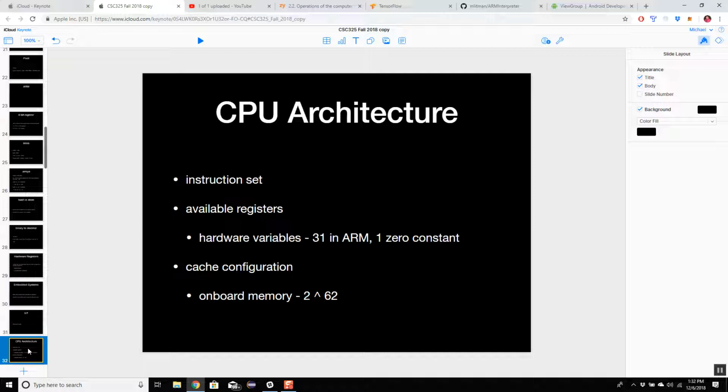When we talk about a CPU architecture, what are we really talking about? We're talking about the instruction set that it implements as well as the hardware components of that architecture: how many registers there are, and how many and how big the caches are. Especially with the cache, those are things that the operating system itself is going to use for determining how to optimize the processor to get instructions loaded into the processor as quickly as possible.